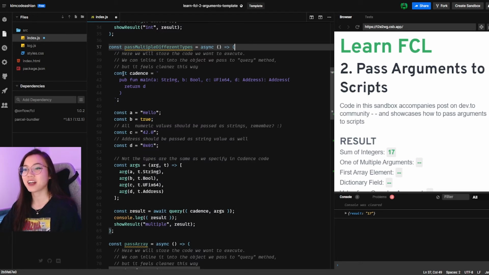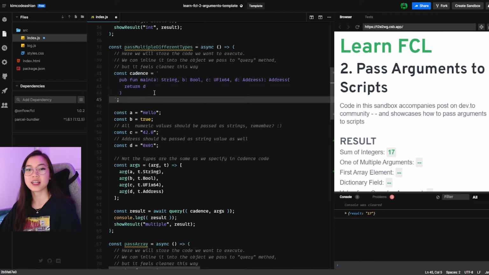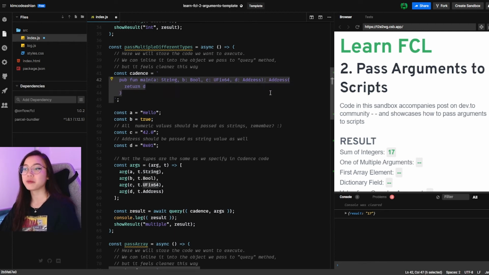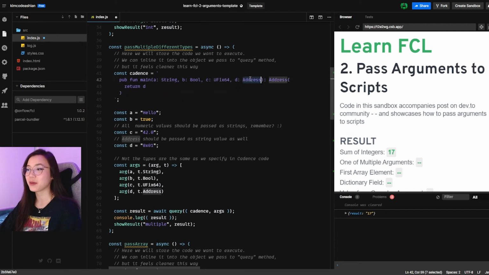Next up, we'll be passing in multiple different types as our arguments. So let's check out our Cadence script over here and notice the parameters and their types. We have a string, we have a boolean, we have a UFix64, which is a fixed point number, and we have an address. The script is expected to return an address type, which makes sense because we're returning D, and D is the last argument we're going to provide, which is a valid Flow address.